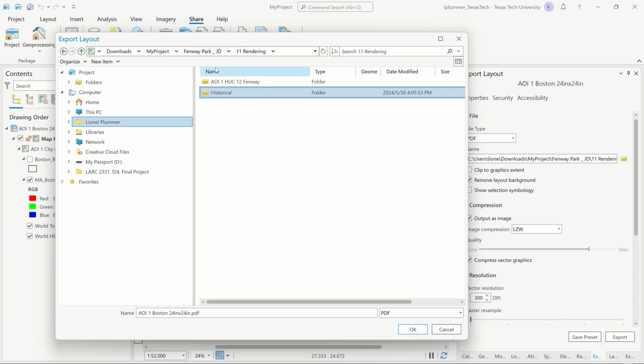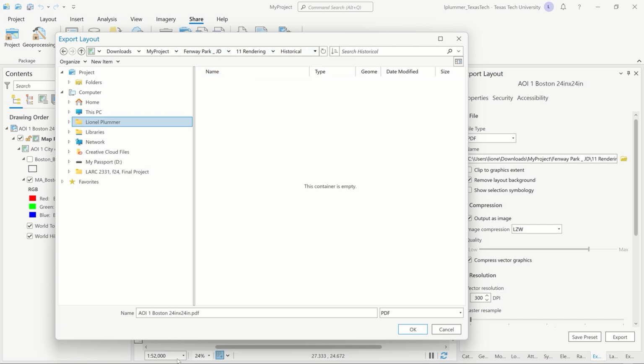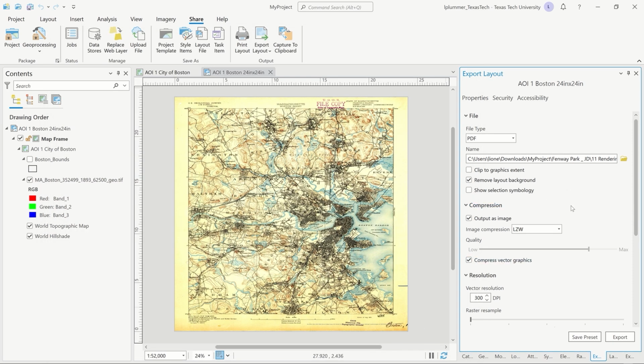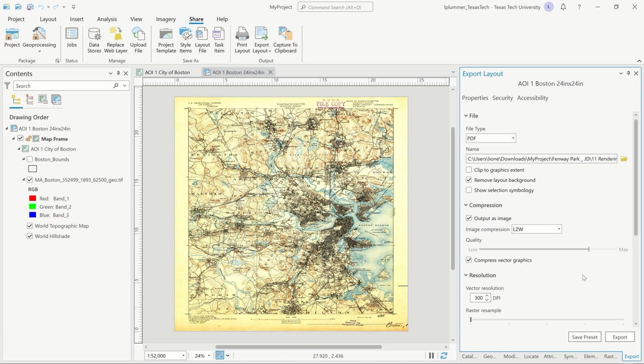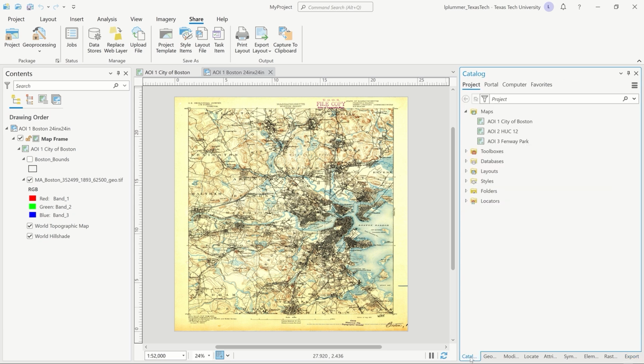Okay. And open this up, and then I am going to just call this the base map. Okay, and then I will export that. Okay, so that didn't take very long at all.